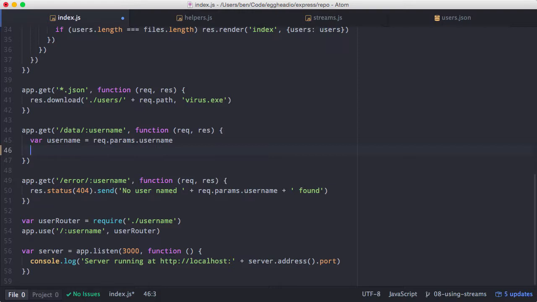So we're going to go and modify this route handler, and we're going to get rid of the call to that blocking function, and we're just going to create another readable stream. So fs.createReadStream. In this case, we're just going to construct a path to the file using that username that's in the URL. So go into the users directory, add the username itself to the .json extension, and there we have a readable stream of that JSON file.